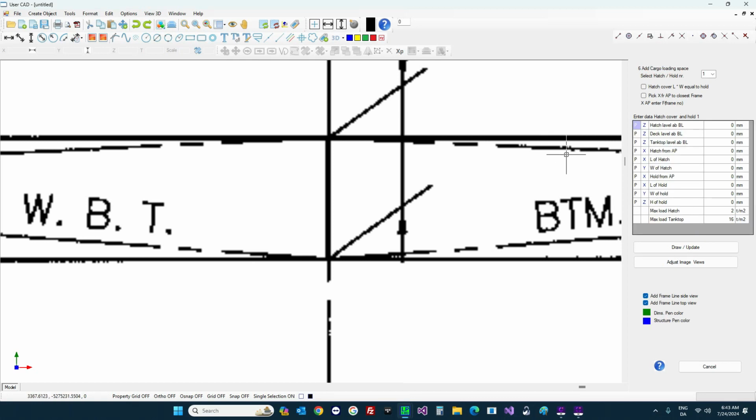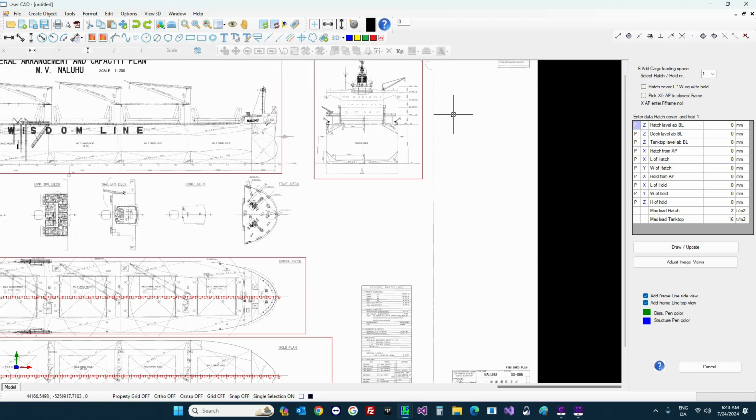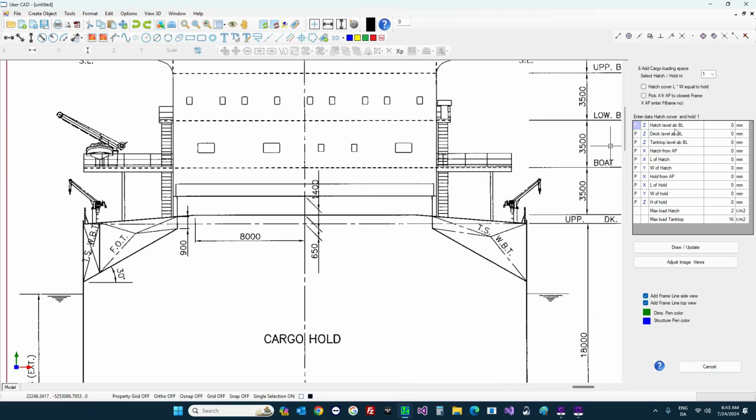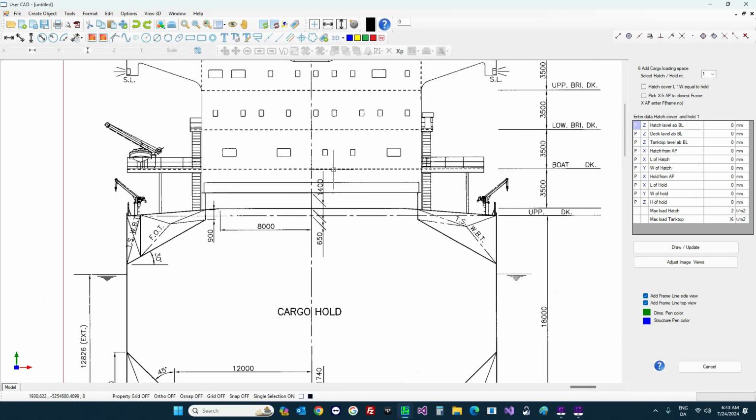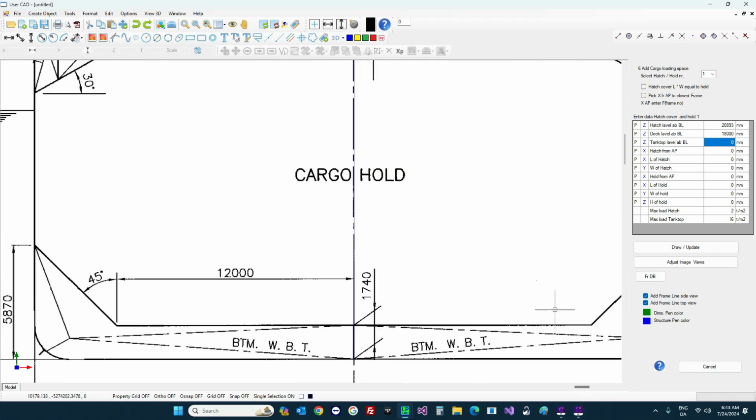Then you have to define cargo holds. If we look here at the aft view, the first thing we have to do is add in the hatch cover level above baseline. There is nothing given. So the only thing I can do is to pick a point. It's around there. Then we have a deck level. Yeah, it's coming up here, so that is 1800, all in millimeters. It's asking for a tank top level, height of the tank top. Then it's coming with the hatch cover, length of hatch cover, and things like this.